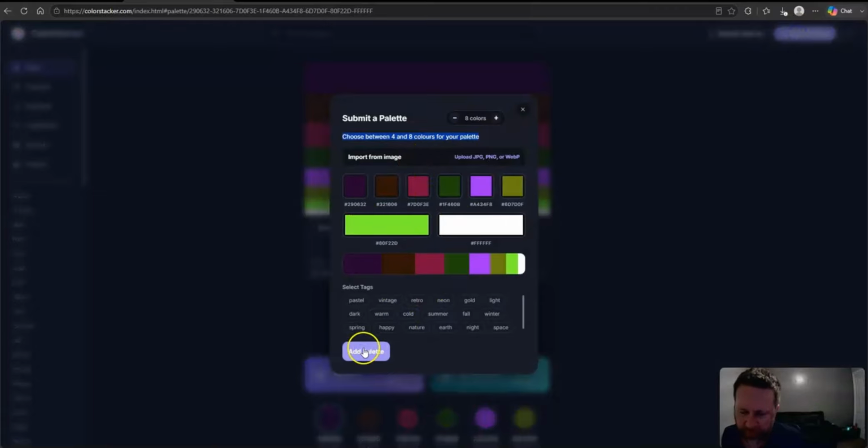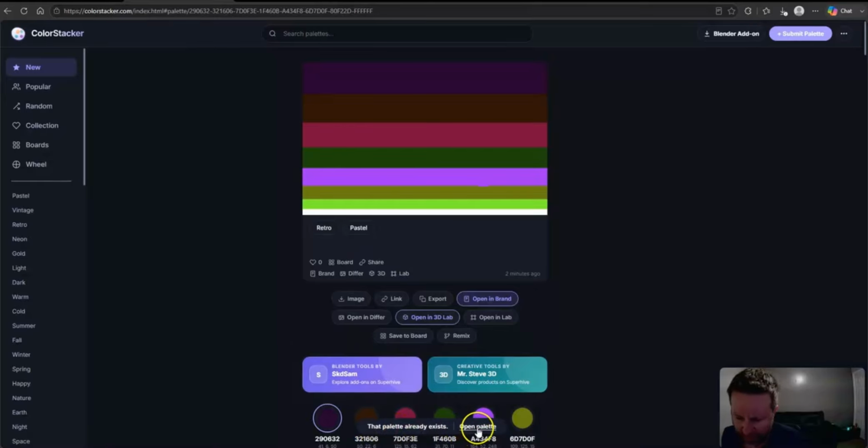So if you submit the exact same thing again, it's going to say palette art exists, open palette, and of course it is right here. So there's some redundancy built into the website so you don't add the same thing twice. And then we'll see right here, this was added 2 minutes ago, and you're good to go.